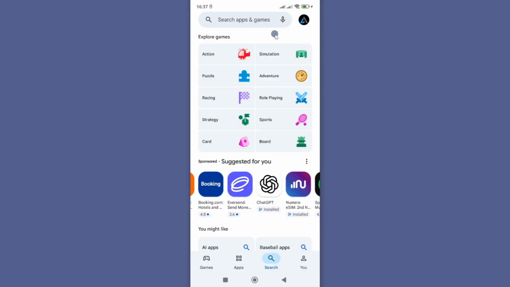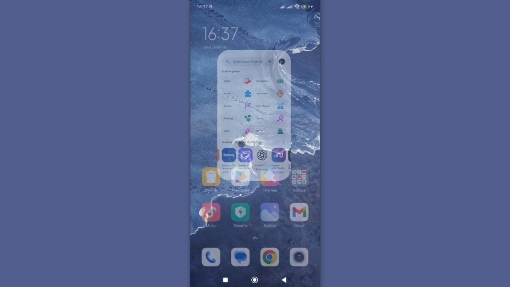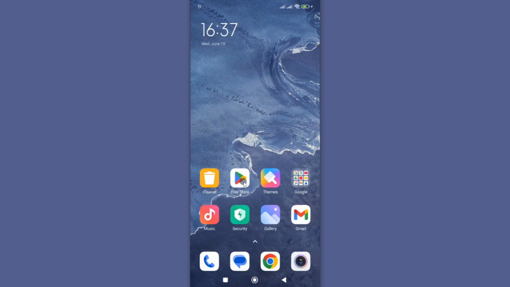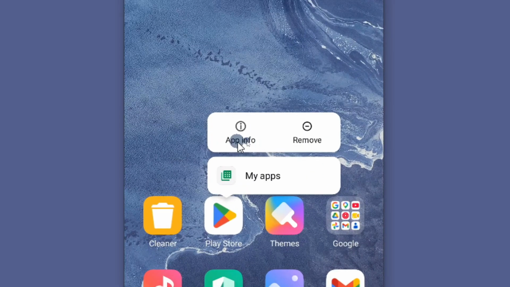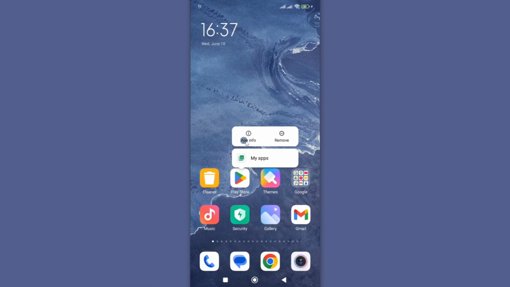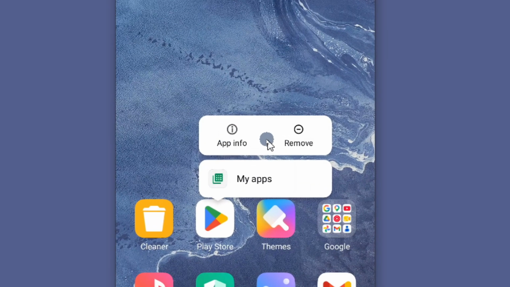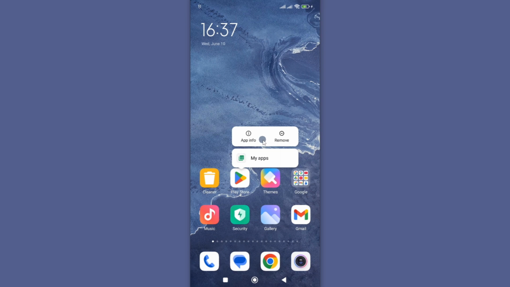However, if you still can't install your app, then the problem might be with the Google Play Store app itself. For that, you need to access the Google Play Store app info page by long pressing on it, and you can see we have our app info option here. Or if you are missing this, you should have a settings gear here or the name of Google Play Store. Just tap on any of these to access the Google Play Store app information page.